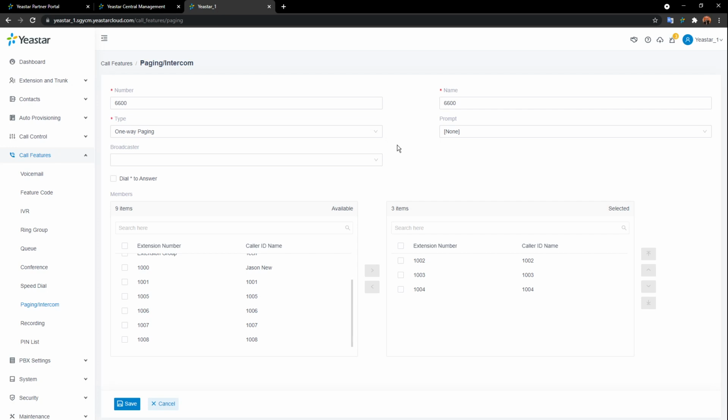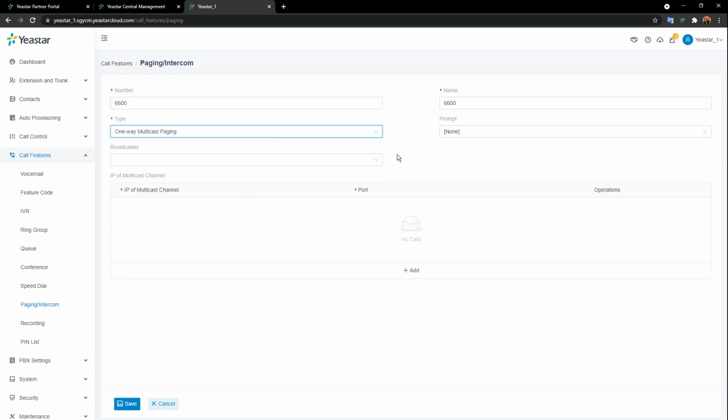Those speakers are going to play the announcement automatically. And the number 2 we have here is one-way multicast paging. This feature is like we're actually going to set a particular IP multicast channel. Well, the difference between this multicast paging and the first one-way paging, it's like this.